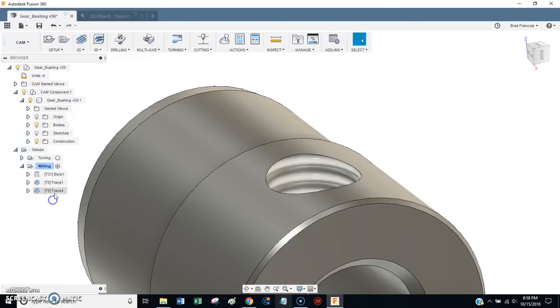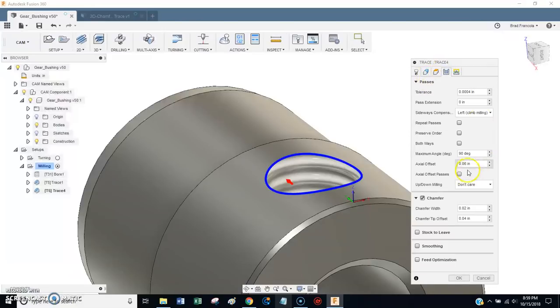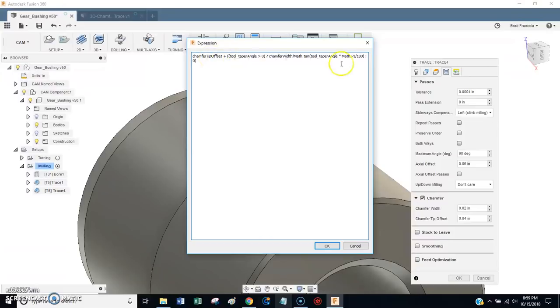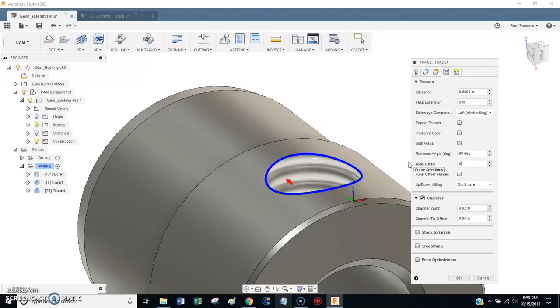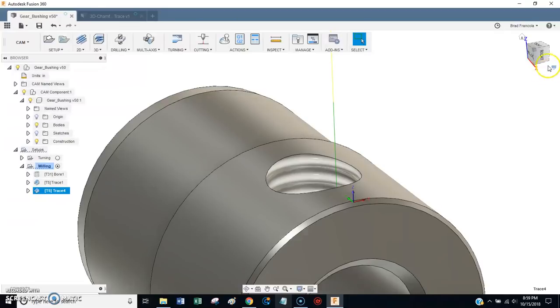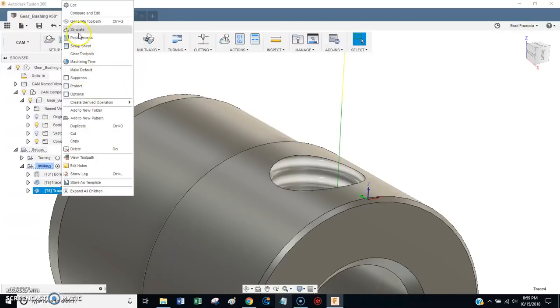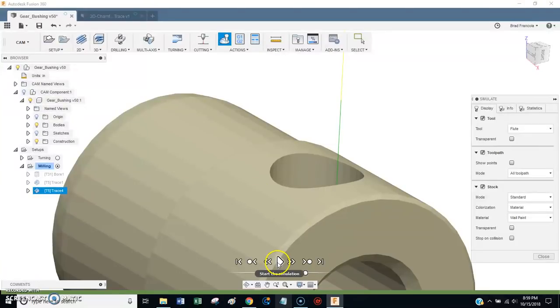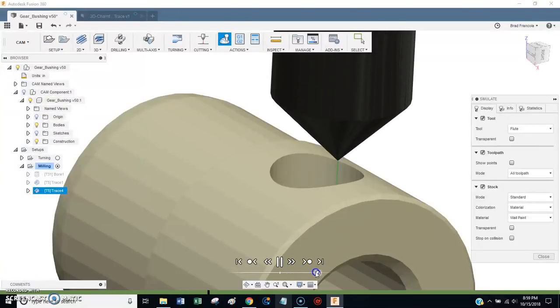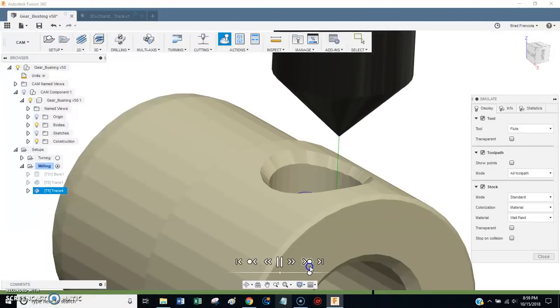Well, I'll show you what happened. If you go back into the operation, under passes, remember how this axial offset used to say zero? Well, for some reason, it changes as you enter these values. And I'm not sure why. They have an expression in here. I'm not sure why that's there. There's probably a reason. People that made the software are really smart. But for me, I put zero in there. And then I get a toolpath down there, which looks more like what I want. So let's go simulate that. That looks a little more like it.